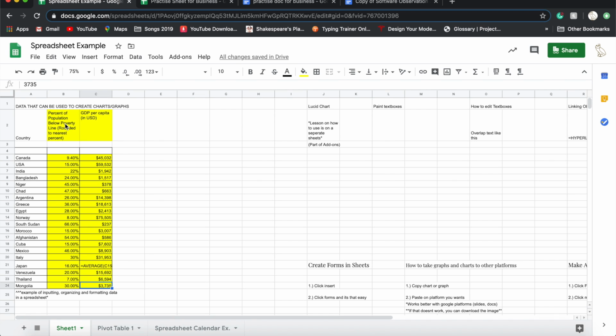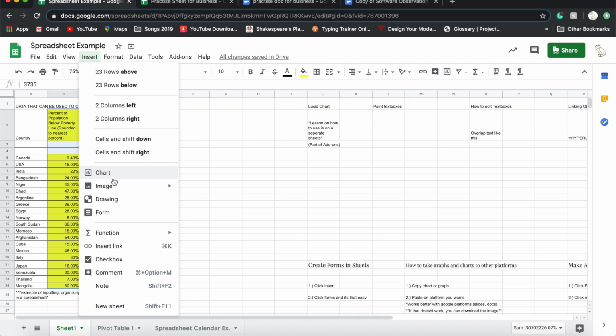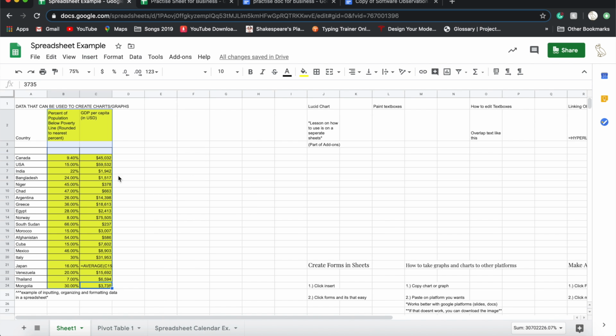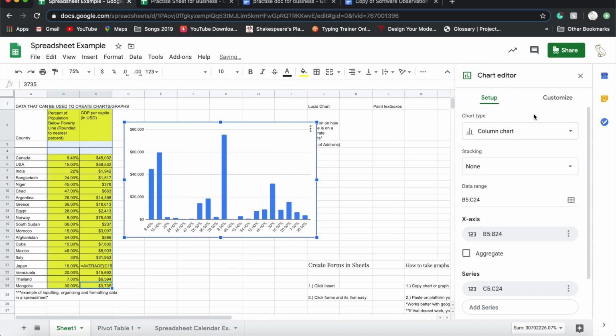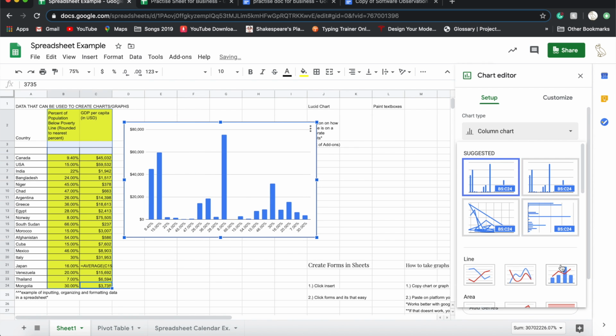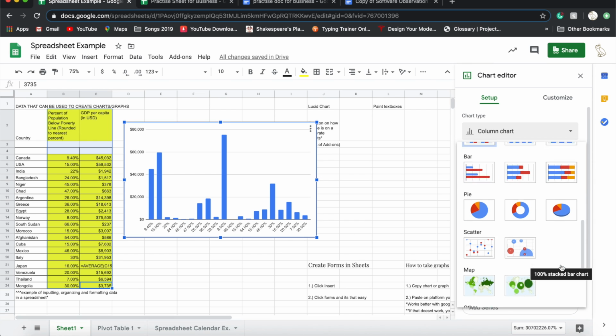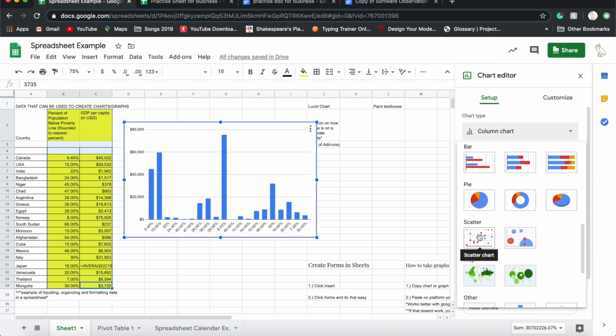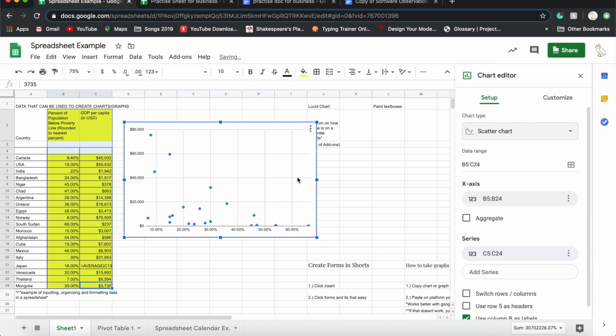Now I'm going to be creating a graph with this. How you would do that is you would highlight this, and then you would click Insert, and then Chart. And I got this type of chart, but you can get any type you want. But for this, I feel like a scatter plot would be most appropriate.